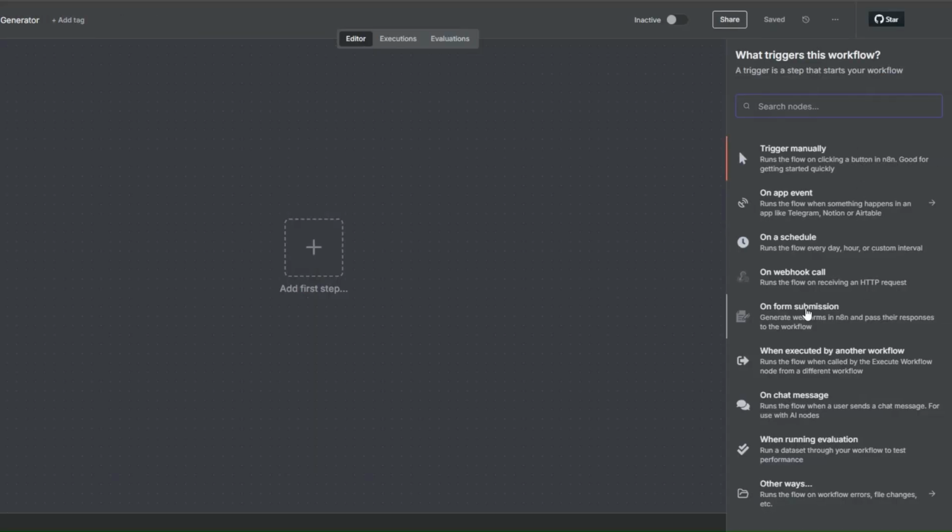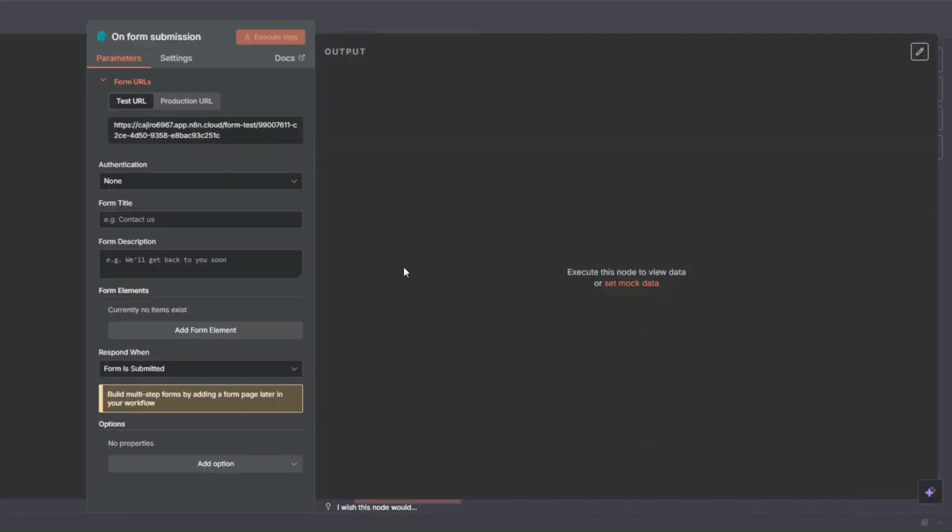For trigger, we're going to use an on-form submission trigger. Here, in this form, we're going to add a form title, form description, and different elements that we'd like to fill in our form to generate daily viral posts.